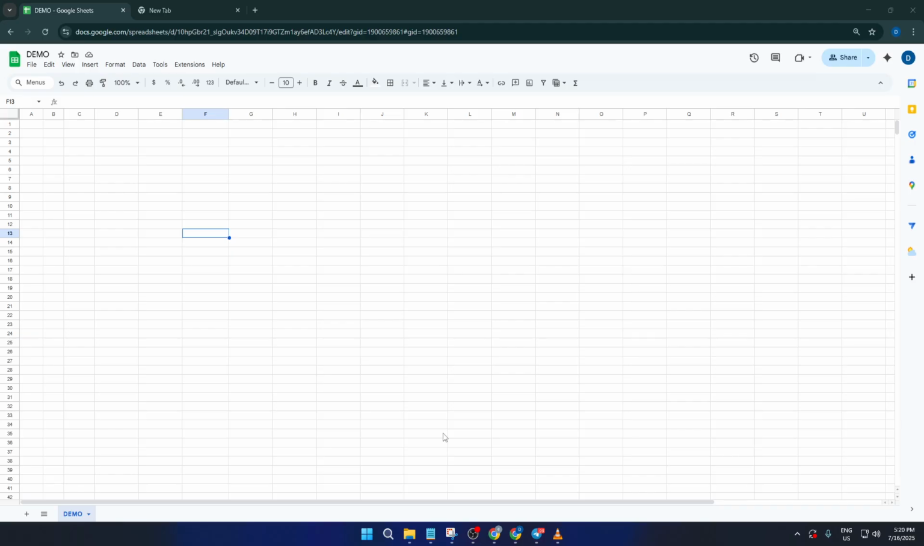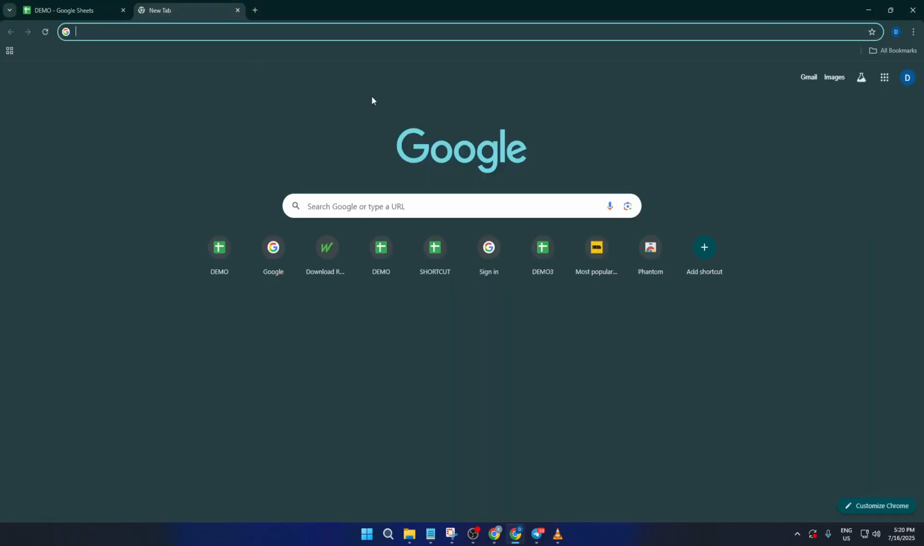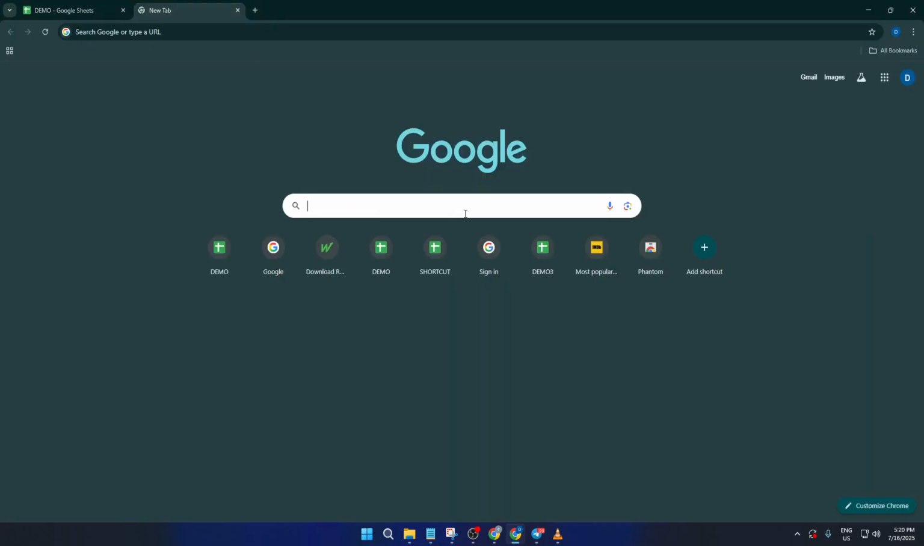Let's dive right in. The first thing you'll want to do is open up your Chrome browser. I know that might sound obvious, but sometimes we all have a few different browsers on our computers, maybe Edge, Firefox, or Safari. But for this tutorial, make sure you're using Chrome. The experience is just a bit smoother, and all of Google's apps are really optimized for Chrome.